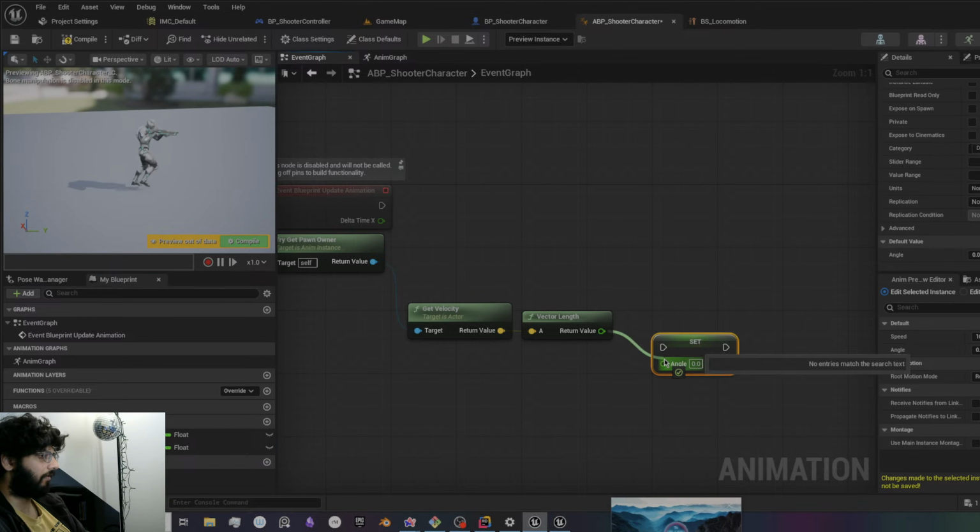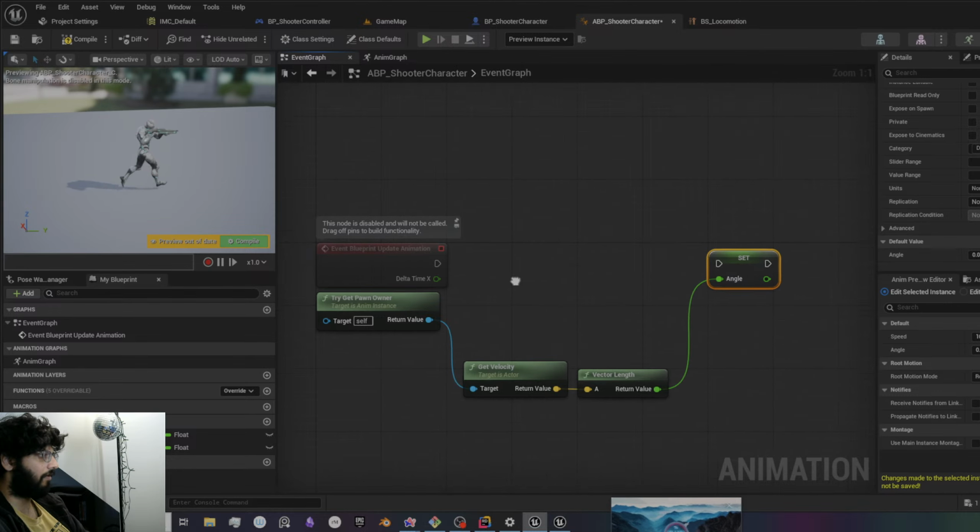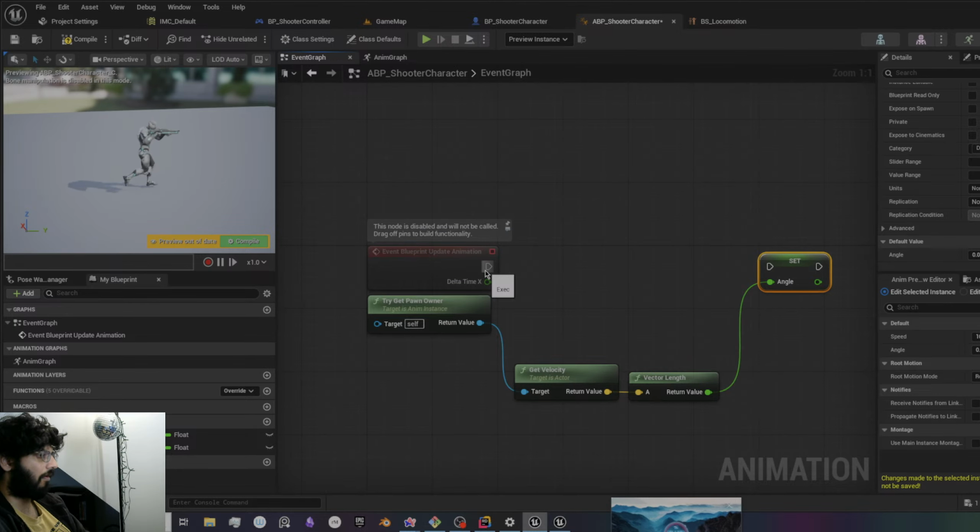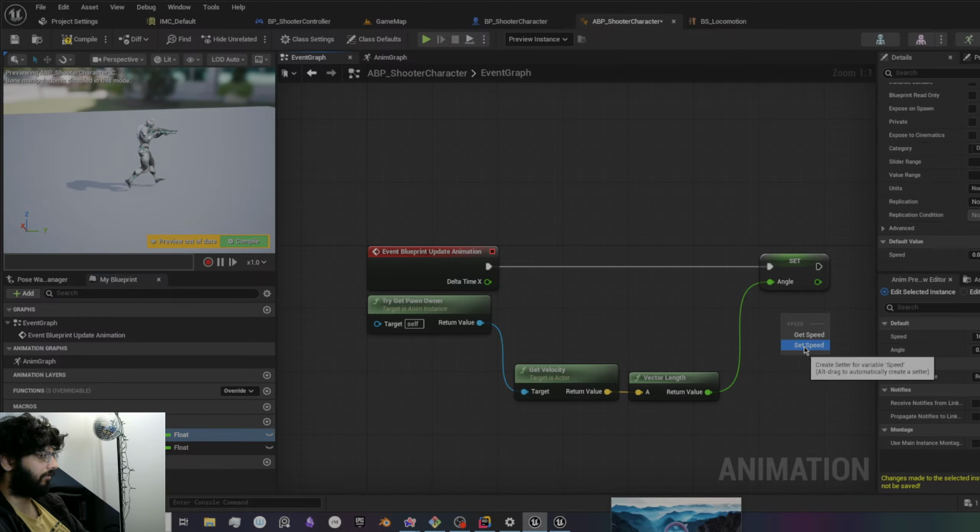So a little mini challenge for you here. There isn't any other challenge in this lecture. Go ahead and set the speed using this vector length. And remember, if you need any execution pin, we're trying to do this on the blueprint update animation. So pause the video and have a go.